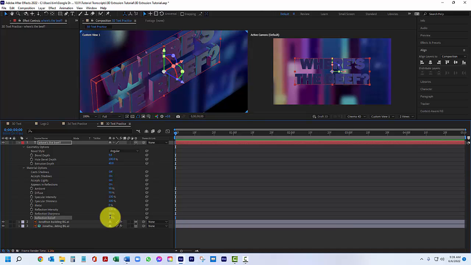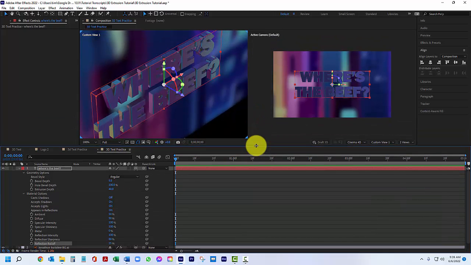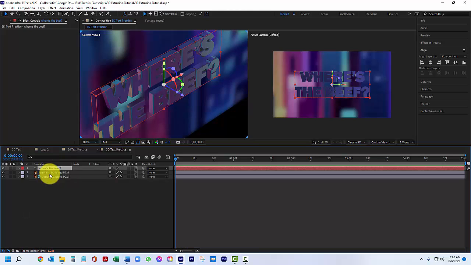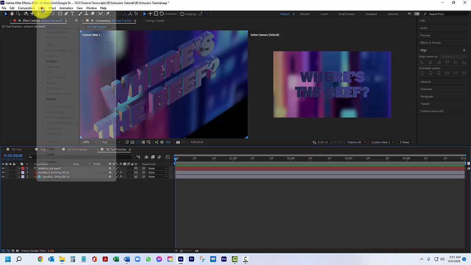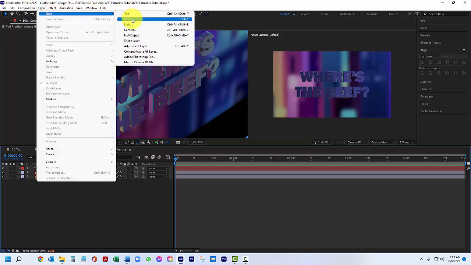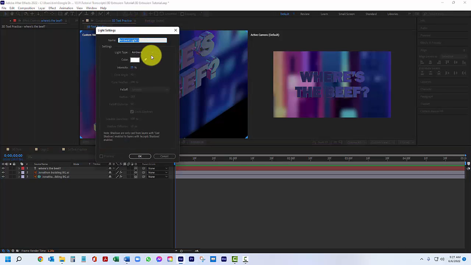And already, you're starting to see there's some kind of cool stuff going on in the text here. I'm going to go ahead and pull this back down. We'll twirl up the layer by pressing U. And now we're going to add some lights. So we're going to go up to Layer, New, Light. We're going to set it to a point light. I'm going to name it Key Light.